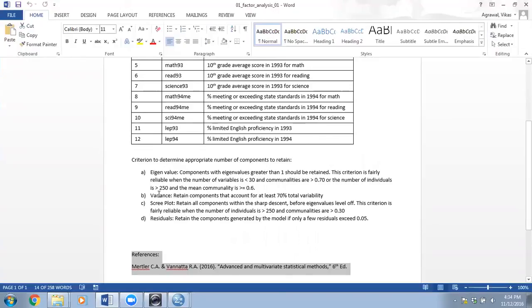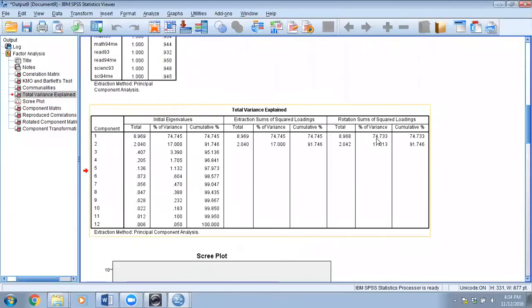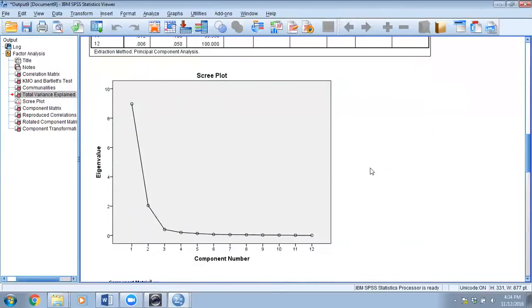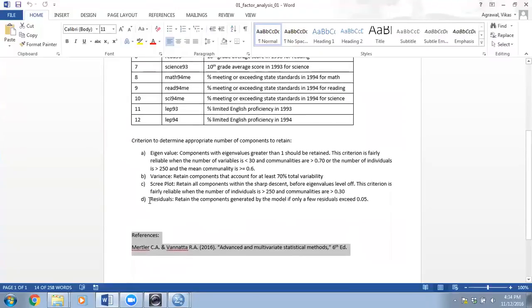You can also use the variance approach: retain all the components extracting at least 70% of the total variability. If you go with this one, it's just going to give you 1 component, because our first component itself is extracting 74%, which is more than 70%. But the eigenvalue looks more reliable here, because when you add the second component, we are extracting a lot more. And the final criterion is the residual matrix.